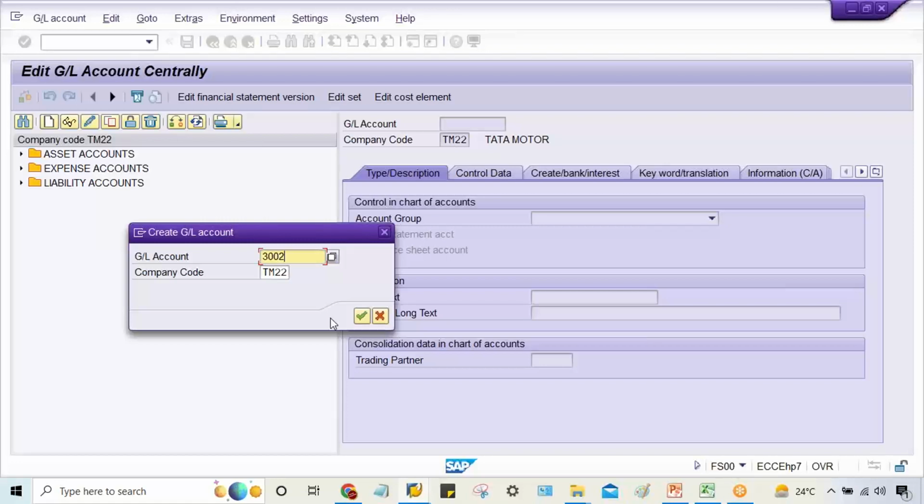So here, in case of GL master, if you talk about the number ranges, what is happening? The user can decide the number range manually. In case of customer and vendor, what is happening, guys? The numbers are generated automatically.